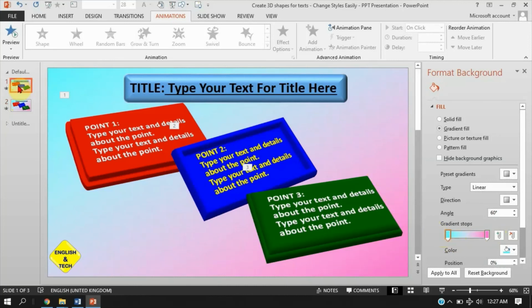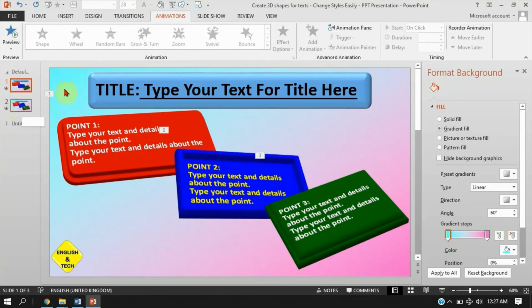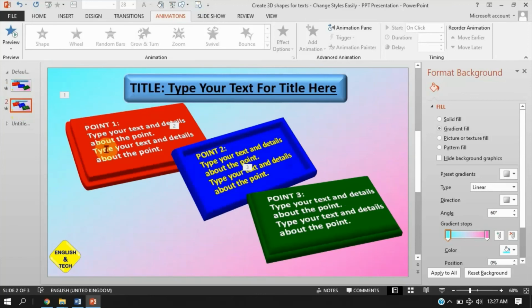Let's check it out now. This is the template we are using on slide 1, and this is our workspace on slide 2. Almost the same, huh? So let's have a look at the way it is on the final display in slideshow mode. So now this is ready.